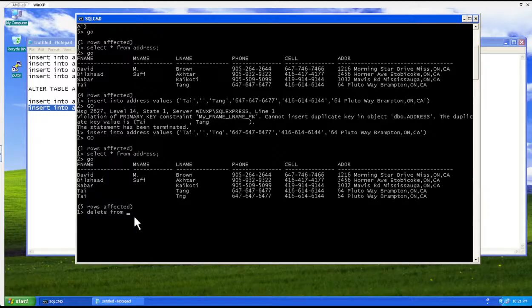So delete from address. If you say delete from address, everything will be gone. Without a where clause, everything will be gone, right? You have to be very careful that the where condition does not evaluate to true for all rows. If it evaluates to true for all the rows, they will all be gone, and there will be no way that you can retrieve them, right? So I will give the condition: where L name is equal to, in single quotation marks, TNG.